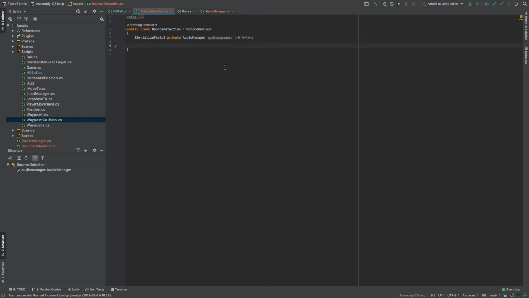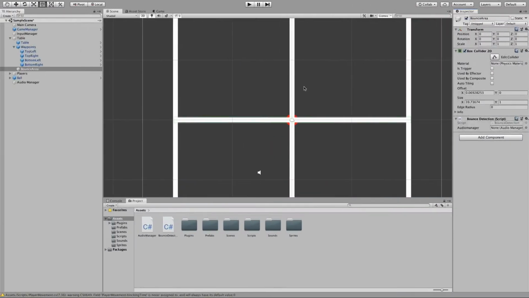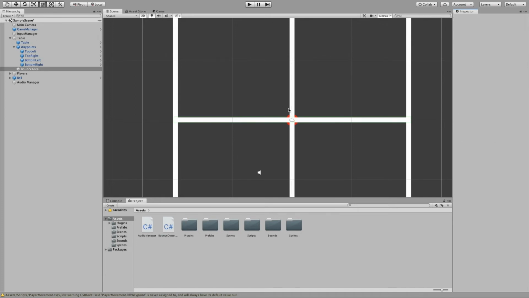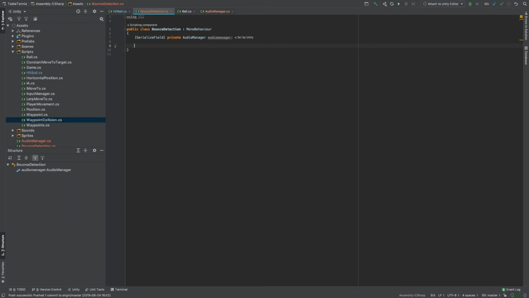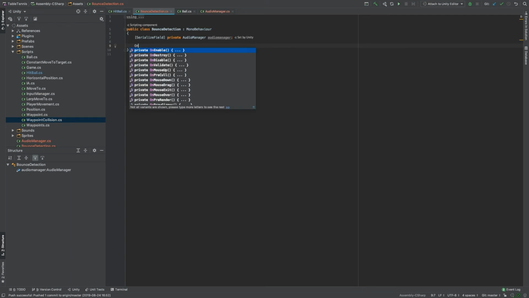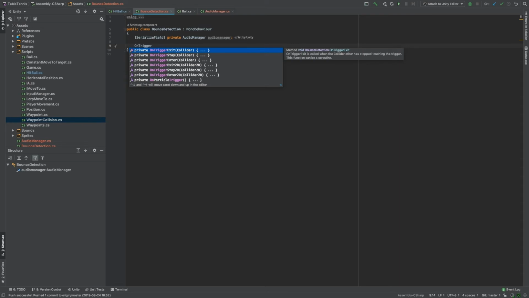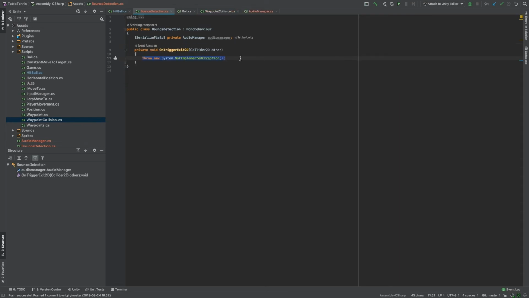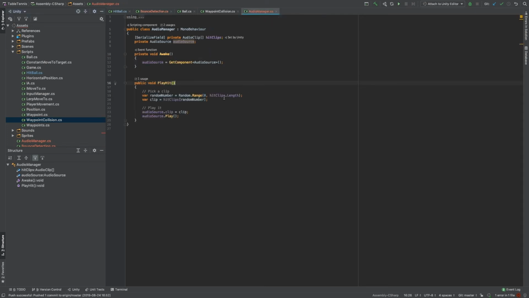Now what we need to do is to define when we are calling the audio manager to play the sound. And I'm thinking that calling the audio manager whenever the ball leaves this area. And in order to do that, we just need to call the onTriggerExit collider method. So in here we say audio manager dot play hit. I don't want the hit, so I need a play bounce, but I don't have this method yet. So let's go to the audio manager and create it.